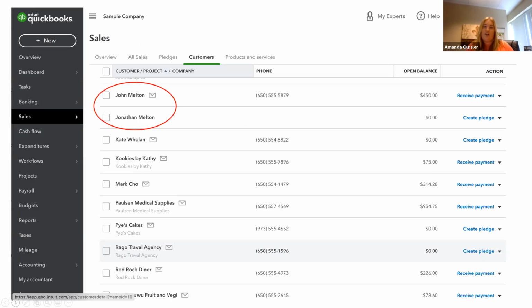This is an example of what we see in a customer listing, where we would see duplicates and why they would be the same person. You may have different transactions in each one.